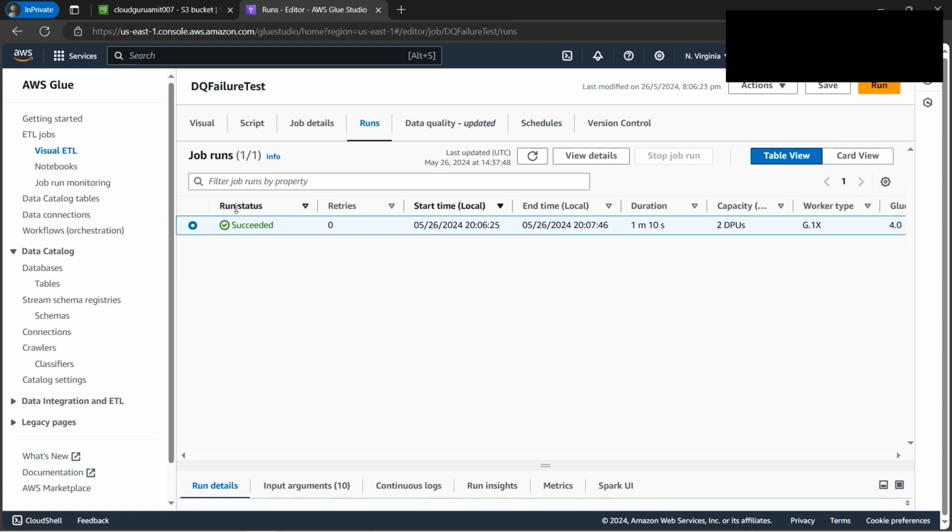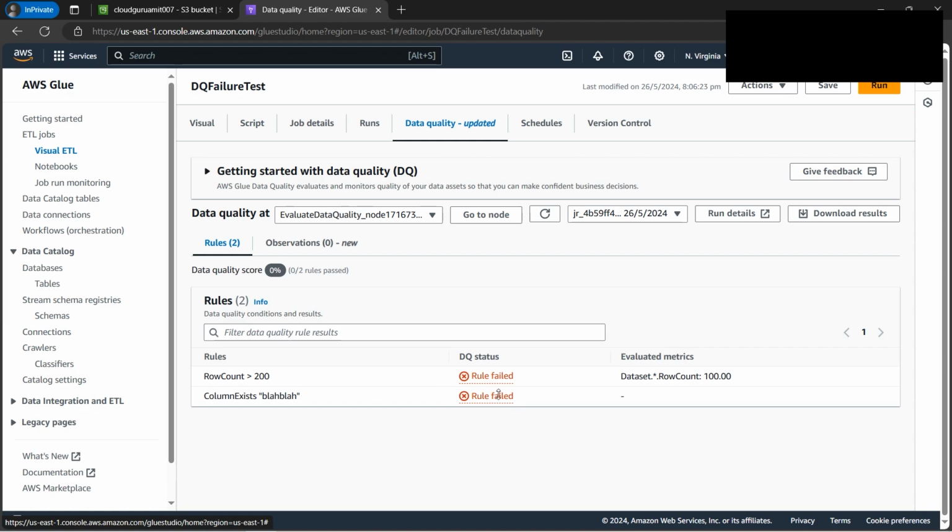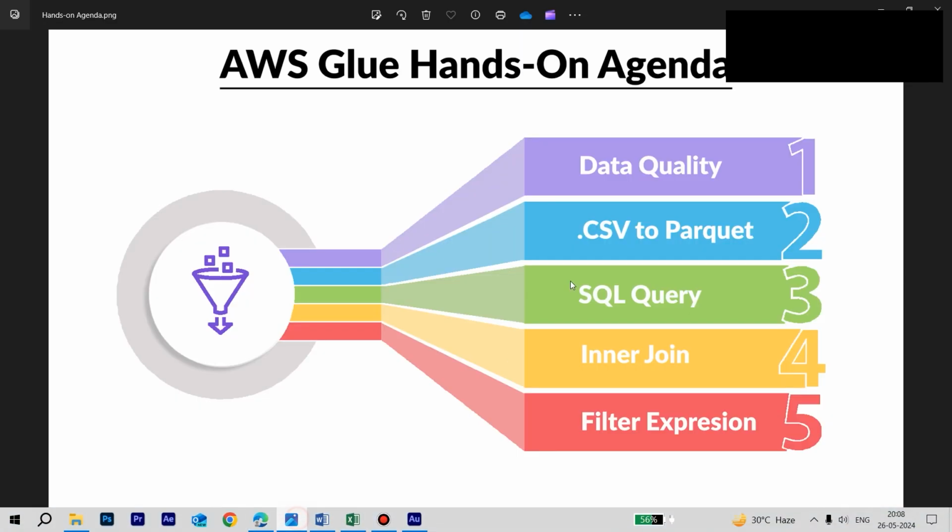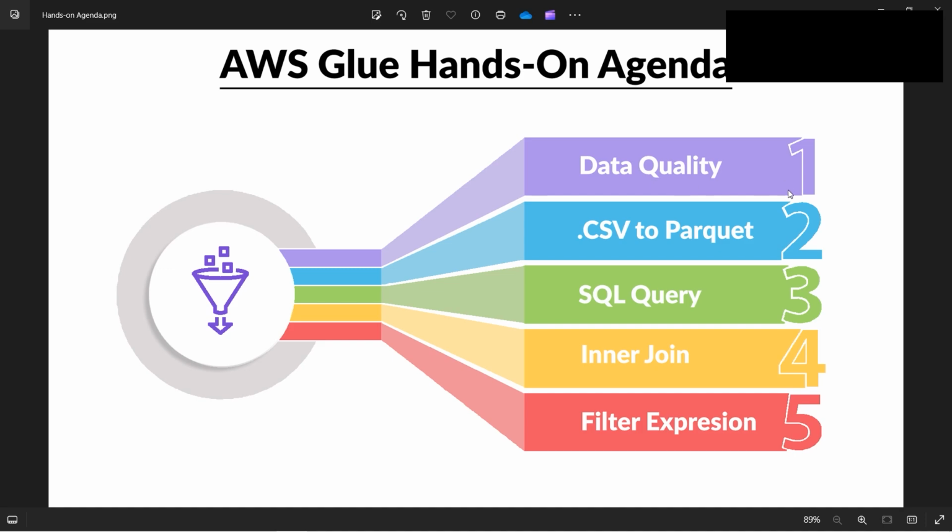All right, we got the run status as succeeded. Let's check the results this time. As mentioned previously, we are testing the failure case. The row count is not greater than 200 because it's only 100. That's why this rule has failed. Here also, in the evaluated metrics, it's mentioning the same, that it's 100 instead of 200, and column blah blah doesn't exist. That's why it has failed. So I hope the first ETL data quality check concept is done.